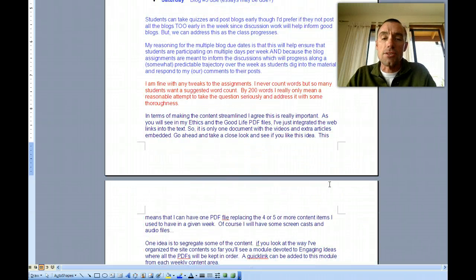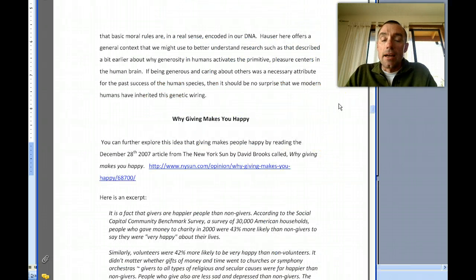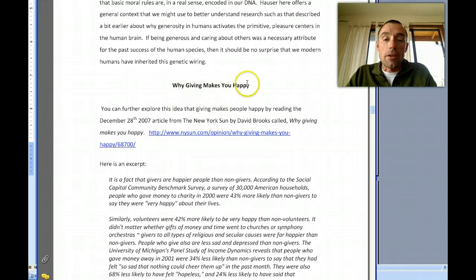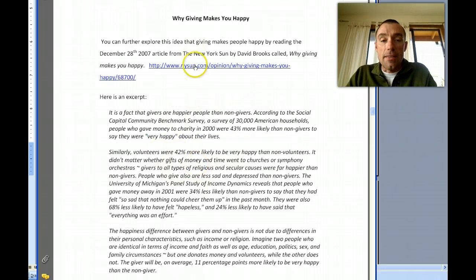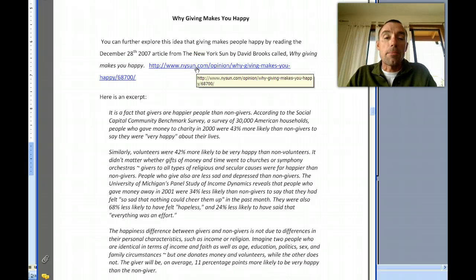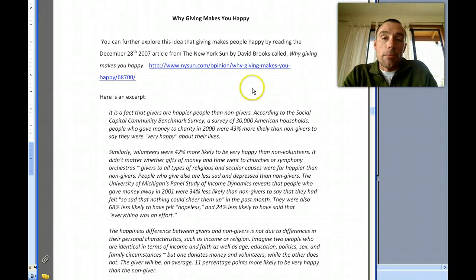In terms of making things streamlined, I really do think it's important, and you can take a look at the PDFs that I'm doing. I think this will help. So what I've done, for instance, is I've got my PDF here, and I'm referencing this article, Why Giving Makes You Happy. I've got an excerpt from it, and then the student can just click on this link right in the PDF. It's going to open up that website. Previously I would have had one document for the Engaging Ethics chapter, and then separate links for each of the additional articles or those sorts of things. So my idea now is to have everything embedded in one PDF.